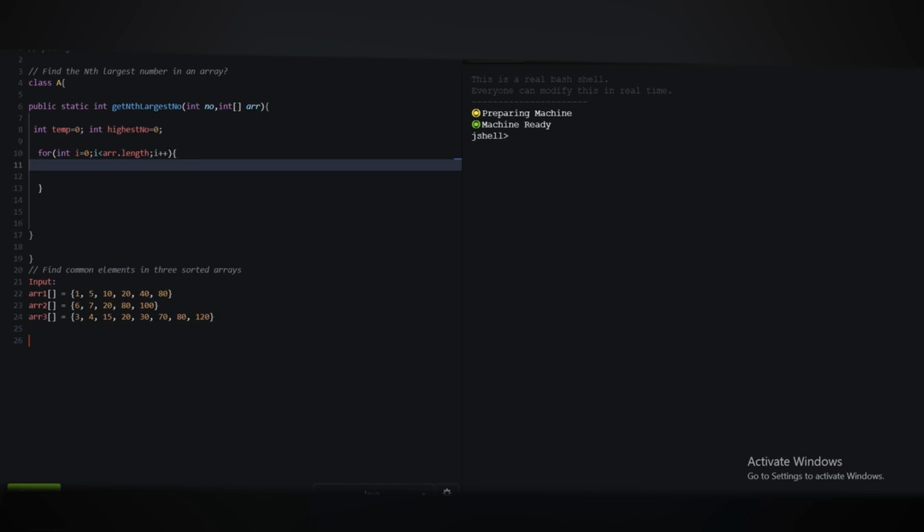Do you have the idea how you are going to get the common element? You saw the question, right? Below, there are three arrays. All three are sorted arrays. You need to get a common element among these, and you can get it in an optimized way.